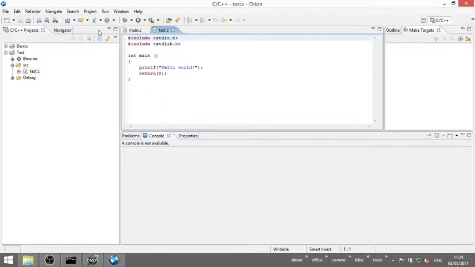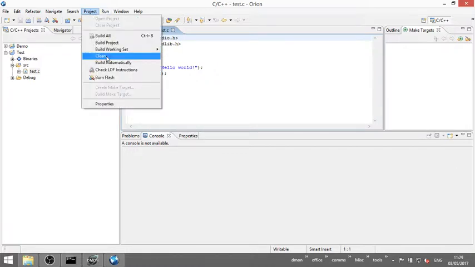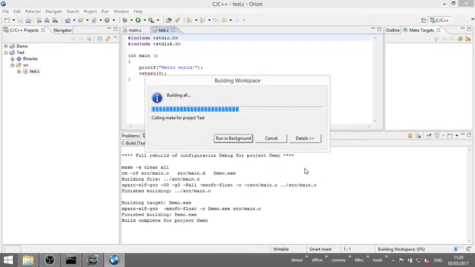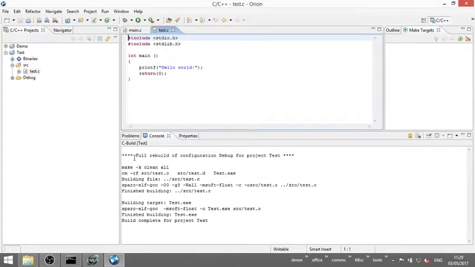So what I'm going to do here is first make sure that this program is compiled, linked and working. So I'm going to clean the project and rebuild it. Okay, so we can see that down here in the console window of Orion, it's built test.exe successfully, and test effectively just prints hello world.